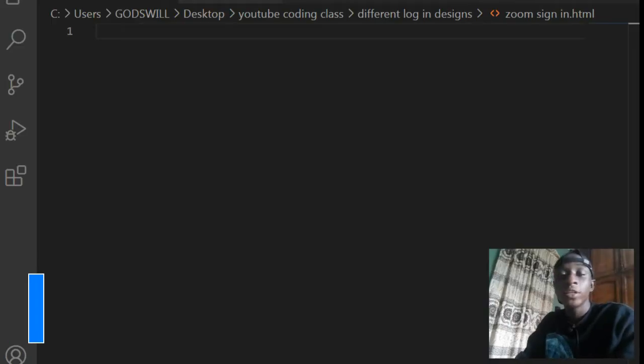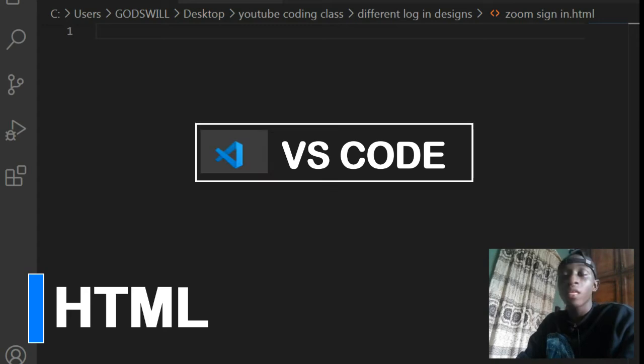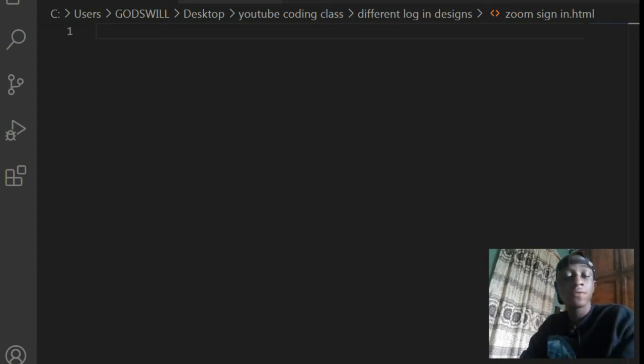So guys, we're on the HTML page now, and I'll be editing it in my Visual Studio Code editor. So let's get right into it. First of all, we're creating the CSS file and linking it to the HTML file. So we'll do that right away.